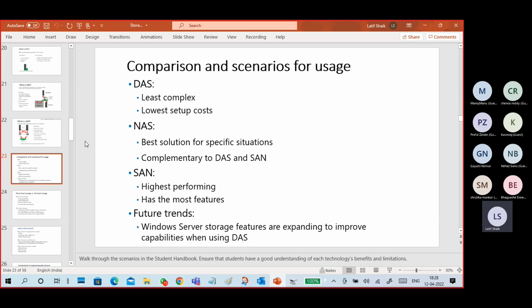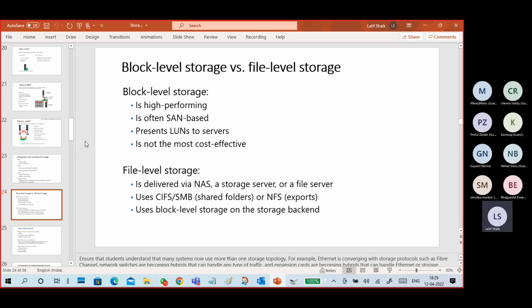Here is a comparison and scenario of use. DAS is less complex, with the lowest setup cost, and is used for regular systems like laptops, desktops, and servers for internal OS and application storage. NAS is centralized storage, where you usually store regular data as files and access the data file-wise. SAN is block storage with high performance and redundancy. So here both block-level storage and file-level storage are given.